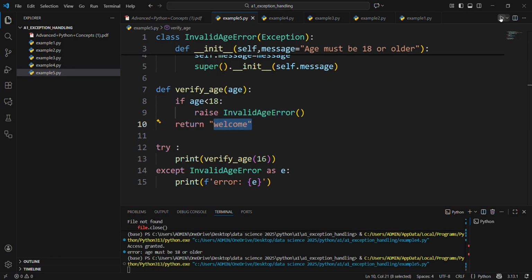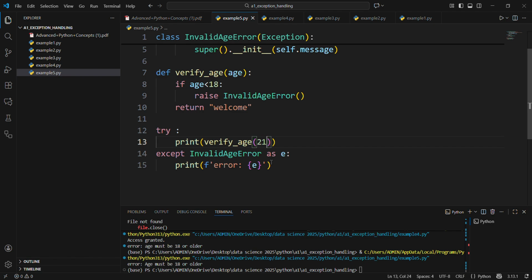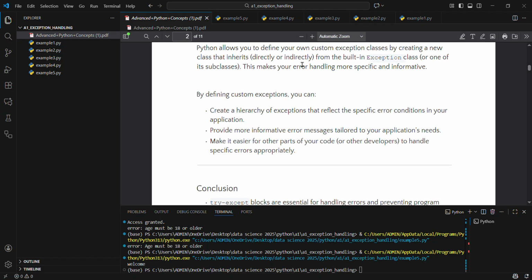Let's run the code. Age must be 18 or older. Let's write 21 here. 21 is the argument we are giving. Welcome. We got the welcome. So by defining custom exceptions, you can create a hierarchy of exceptions that reflect the specific error conditions in your application, provide more informative error messages tailored to your application's needs, and make it easier for other parts of your code or other developers to handle the specific errors appropriately.